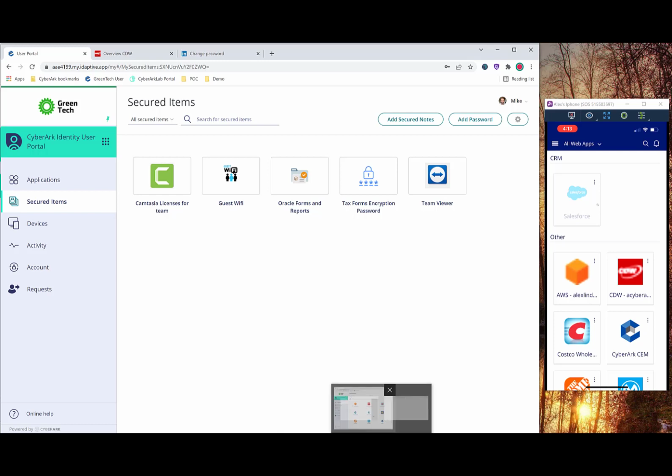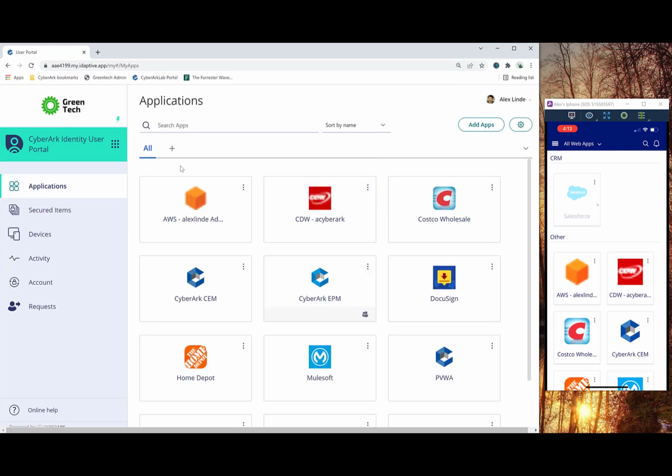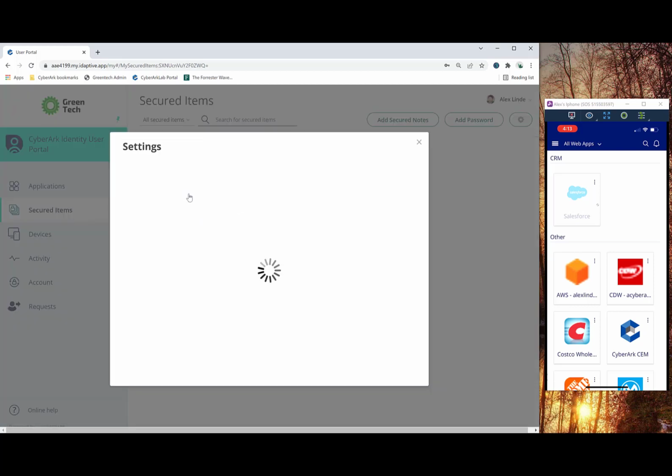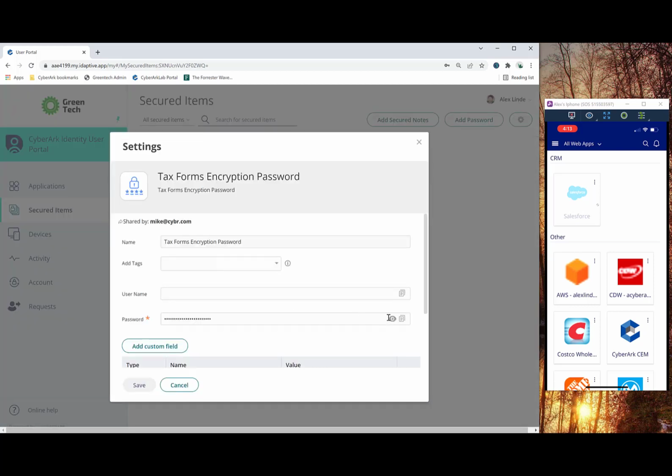And switching to Alex's portal and going to his secured items, I will reload my rights. And here it has shown up. And I can go over here and grab that password so I can unlock some of these sensitive tax files.